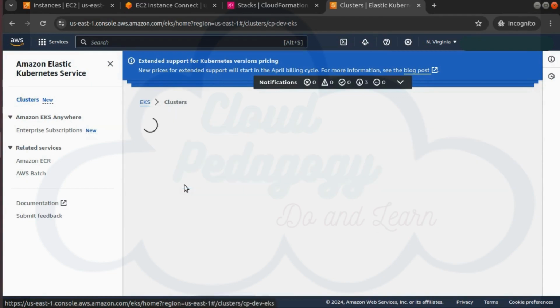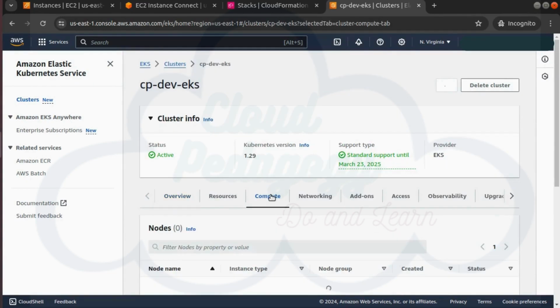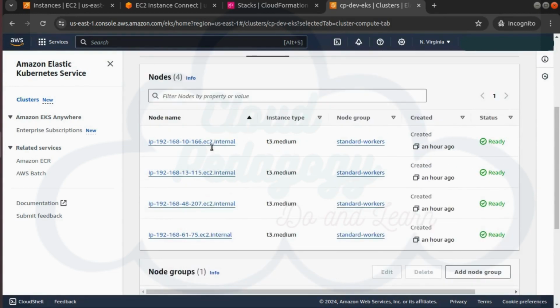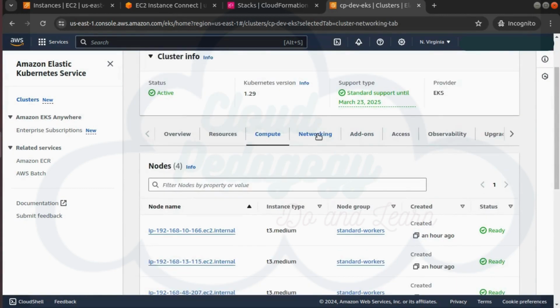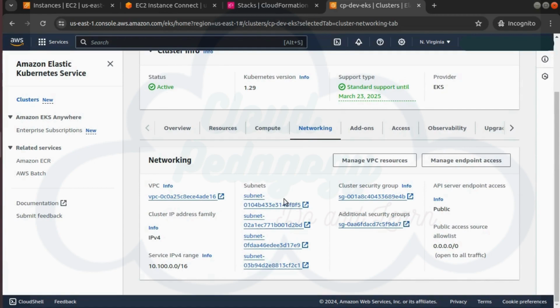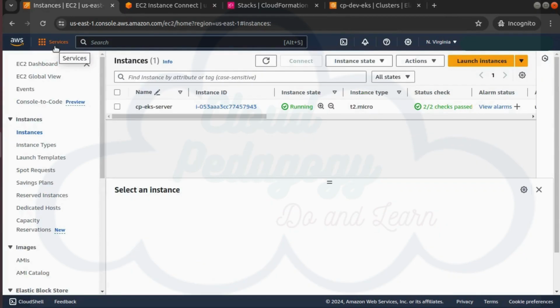And there it is. So select your cluster, and if we head to compute, we will find our group of nodes. Instance type is T3 medium and they are all in active state. If you head back to the network section, these are all the subnets that are created for us. Now the control plane itself we can't log into, and we are going to communicate with the control plane using kubectl. So let's now head back to EC2.